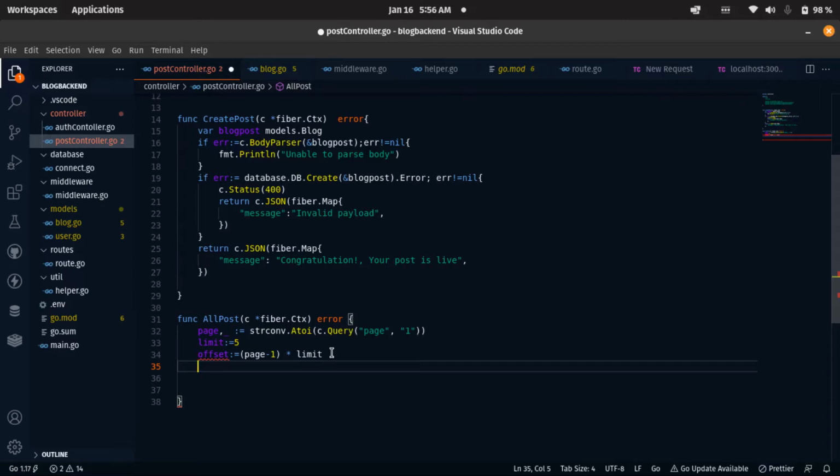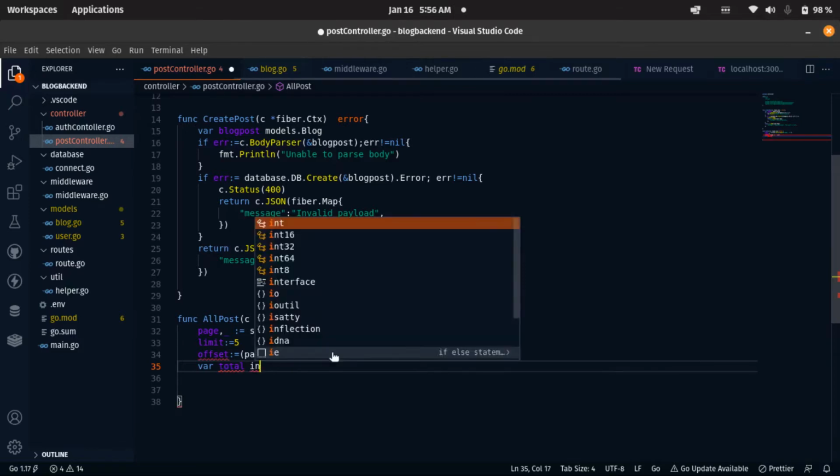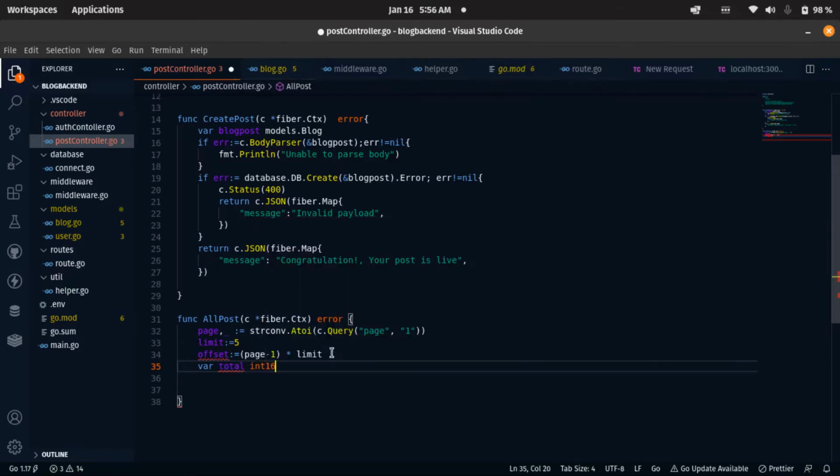The next thing we have to do is this. We need the variable total, because we need to return the total number. We need to return the current page to the front end, and we need to return the total number of pages as well, so that we can use it in the front end to paginate. So it's going to be int64, the total.